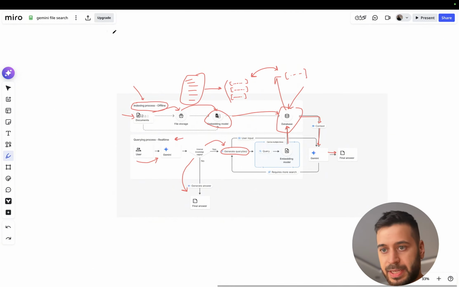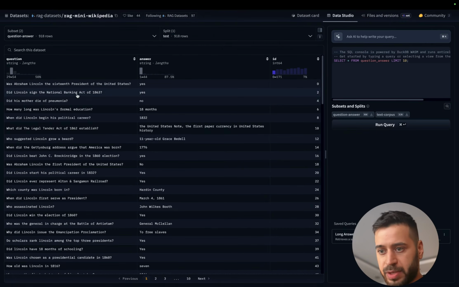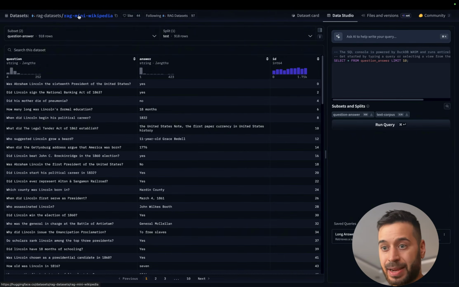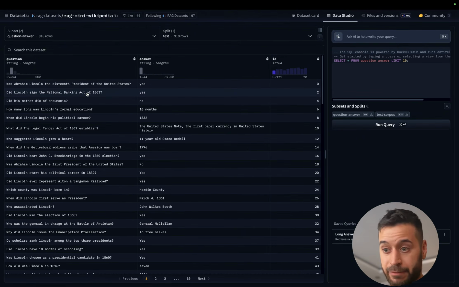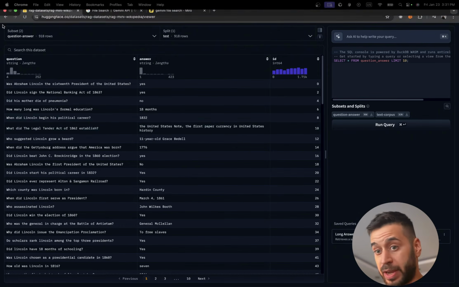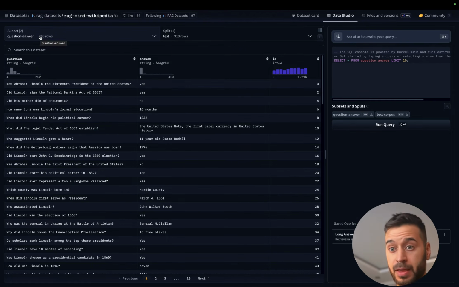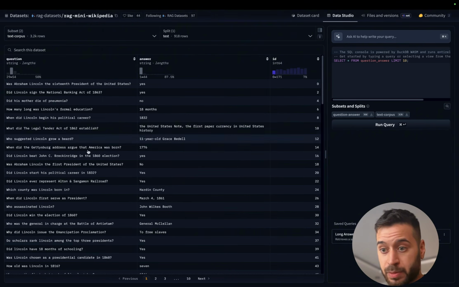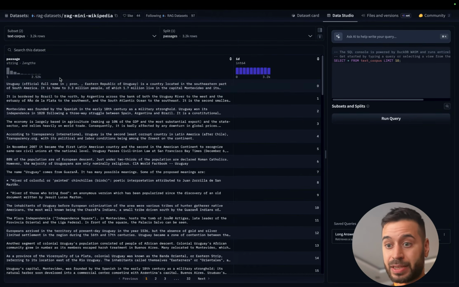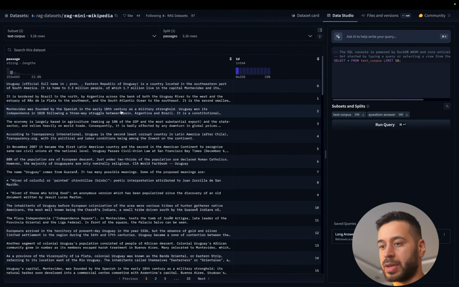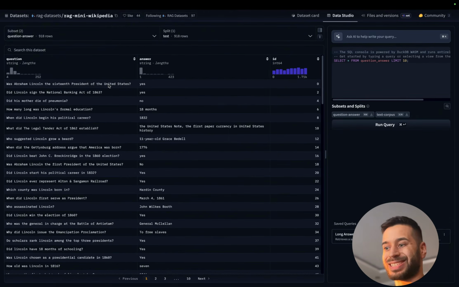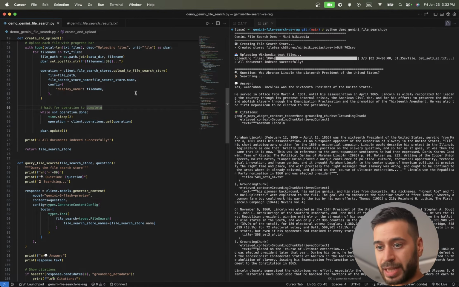Okay, so now let's see an example. The dataset I'm going to be using for this example is this RAG mini Wikipedia dataset from Hugging Face. You can find this dataset on Hugging Face. It contains two parts. The first part is the text corpus, which is basically the text files that contain the data that we're going to save in the file search store. The second part is the question answer. The question answer has a set of questions with their ground truth answers, so we can actually check the answers of the LLM. To do that, I've created the script.